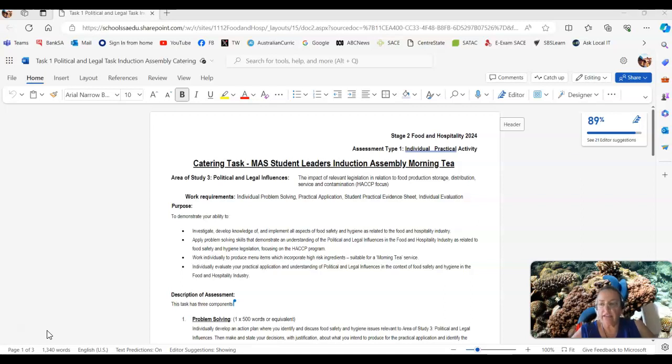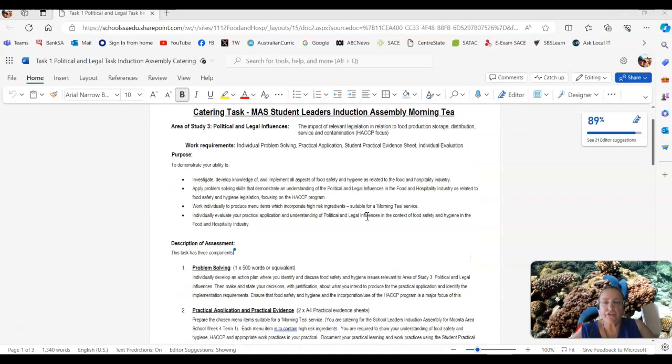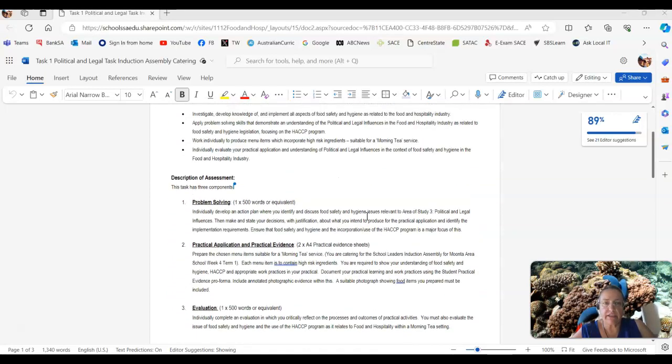And for this first task, Year 11s, I'm going to get you to do exactly what I'm asking the Year 12s to do. So we're working through our Teams page where I have been into the workbook and I have opened up the assessment task for the Student Leaders Induction Assembly Morning Tea, and this is the student task sheet that you are then presented with.